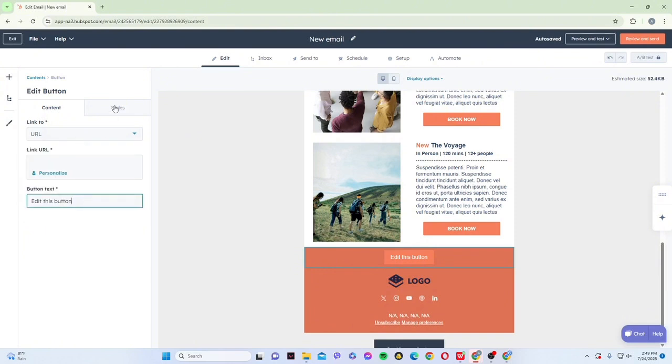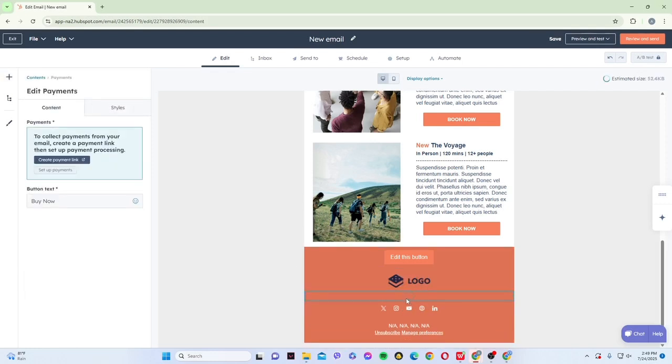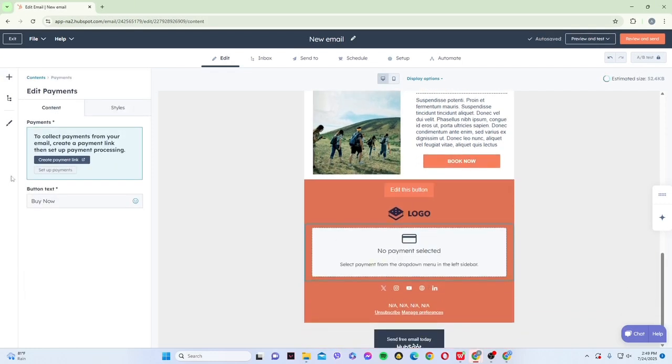Now you can also add in different content based on what you need. For example, I'm gonna add in a payment. And in here, you just need to create a payment link.